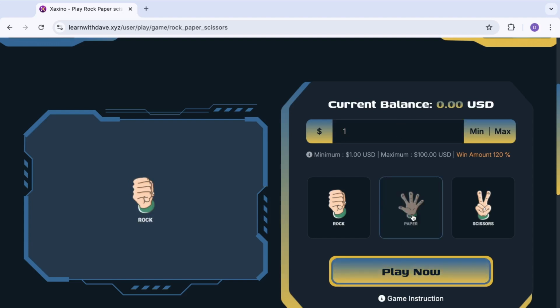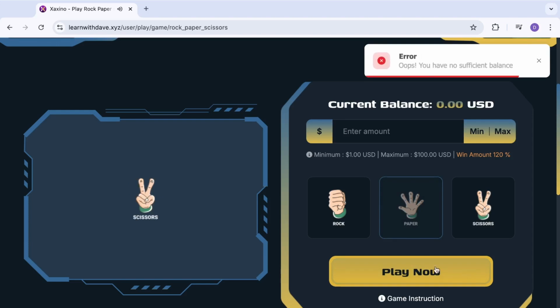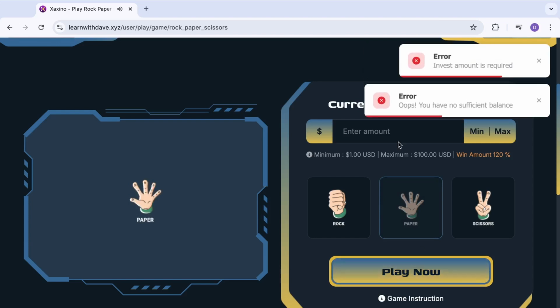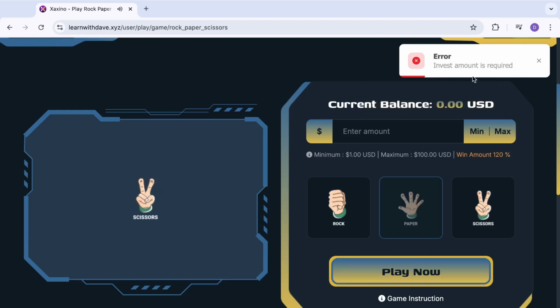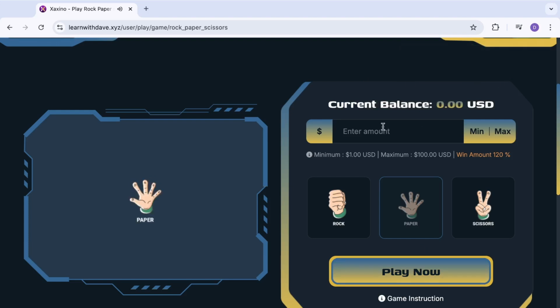So I'm going to select paper. That's how you do it. You select which one, and then you click on play. All right, so you are currently seeing an error where an amount is required. If I want to fix this, I can go where we have a free version for starters, but here the minimum amount is $1.